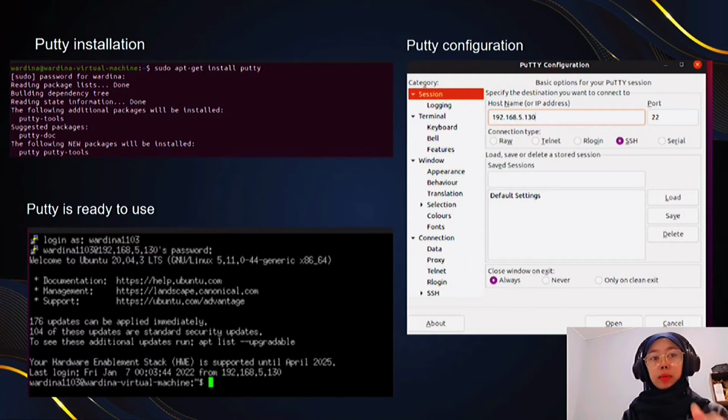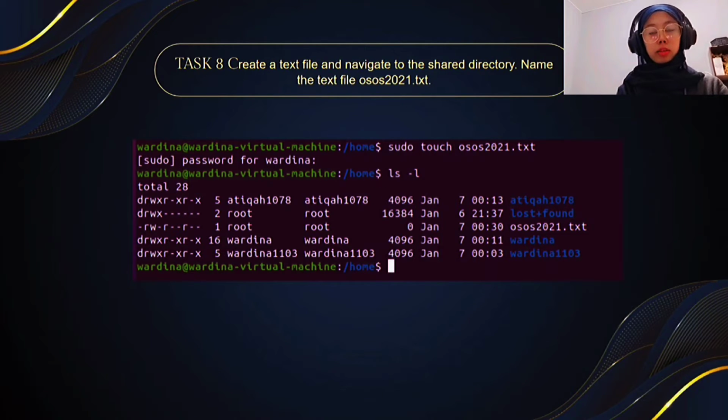Configuration ni kita akan masukkan IP address yang kita dah cari tadi. Contoh, kita letak 192.168.5.130, and then dah tekan open, dia akan keluar yang hitam tu, which is PuTTY dah ready untuk digunakan. Selepas setuju, kita sambung ke task 8.